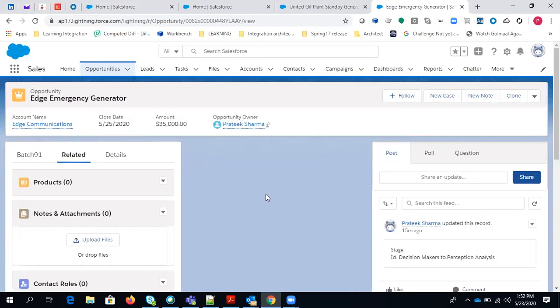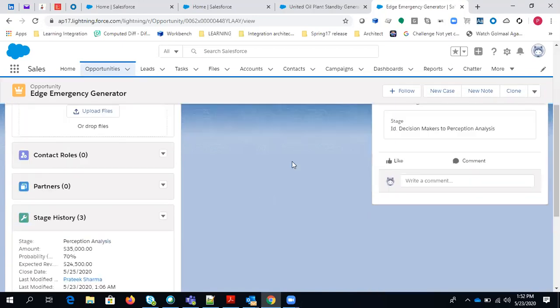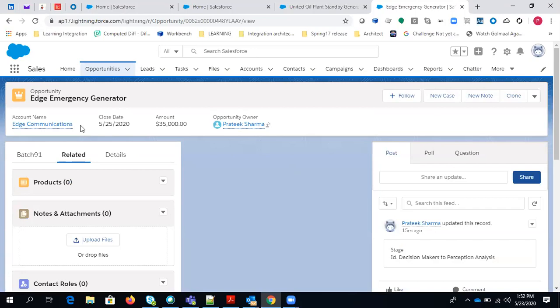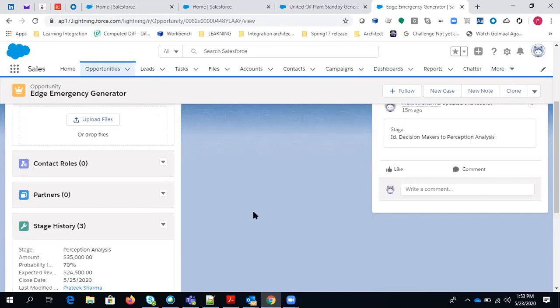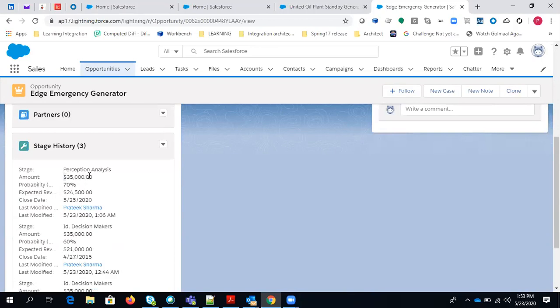Yes, it has changed. The Batch 91 tab is coming. Okay, you can see here, whatever we have chosen is coming. Now you can see the highlight panel is coming on the upper side, and here we have chosen the tab component. The tabs are coming here, and on the right side we have chosen the chatter one, right? All the information is coming as it is, but we don't have that rich text available here because the amount is still 35,000. So we'll change it and see if that text will dynamically appear or not.